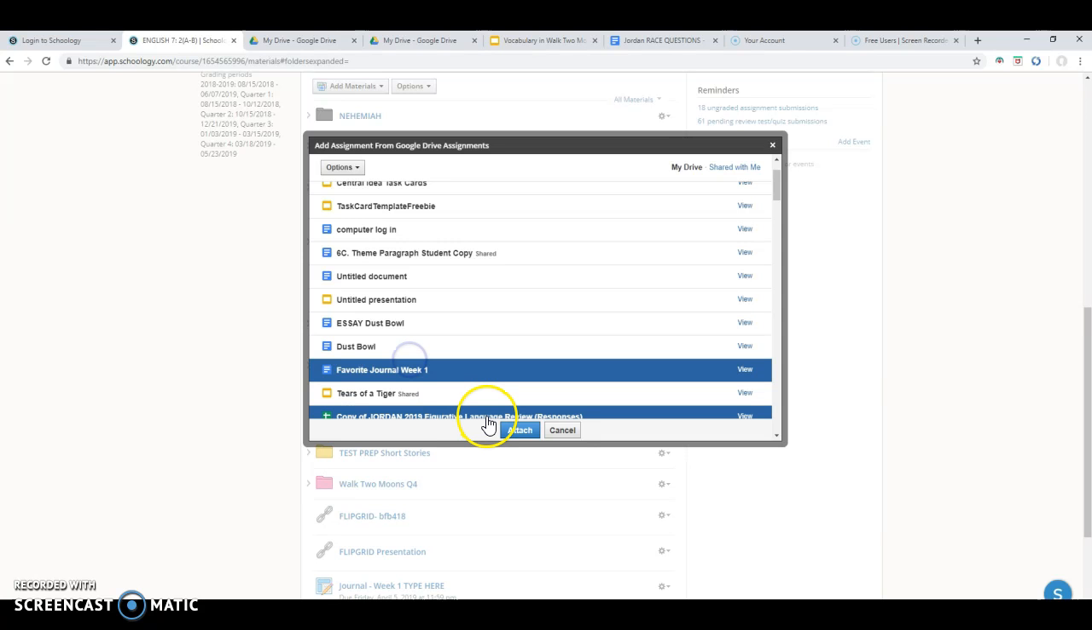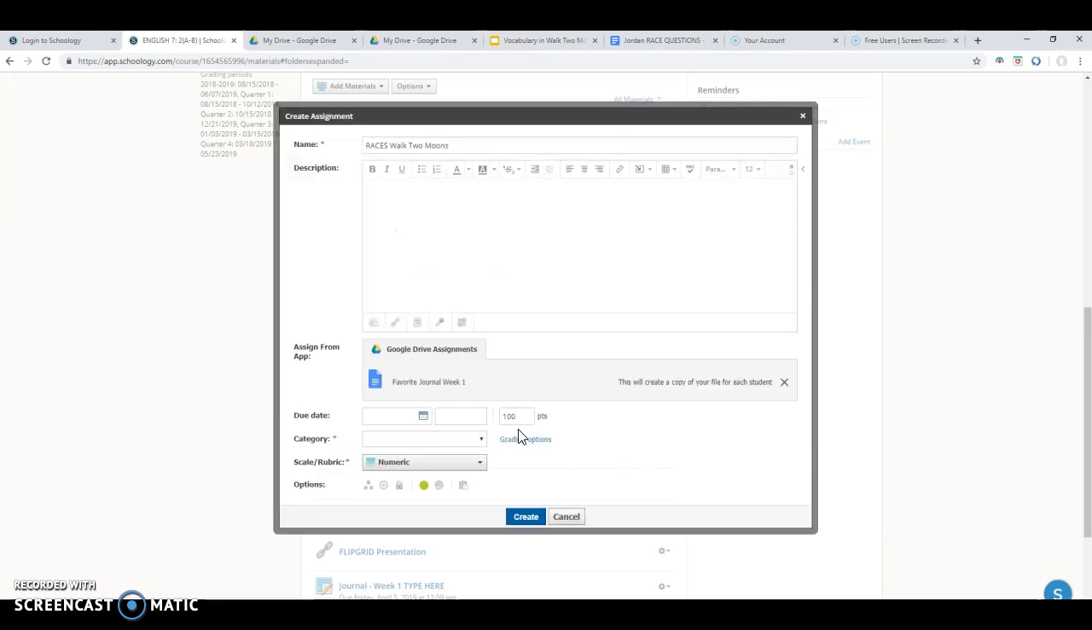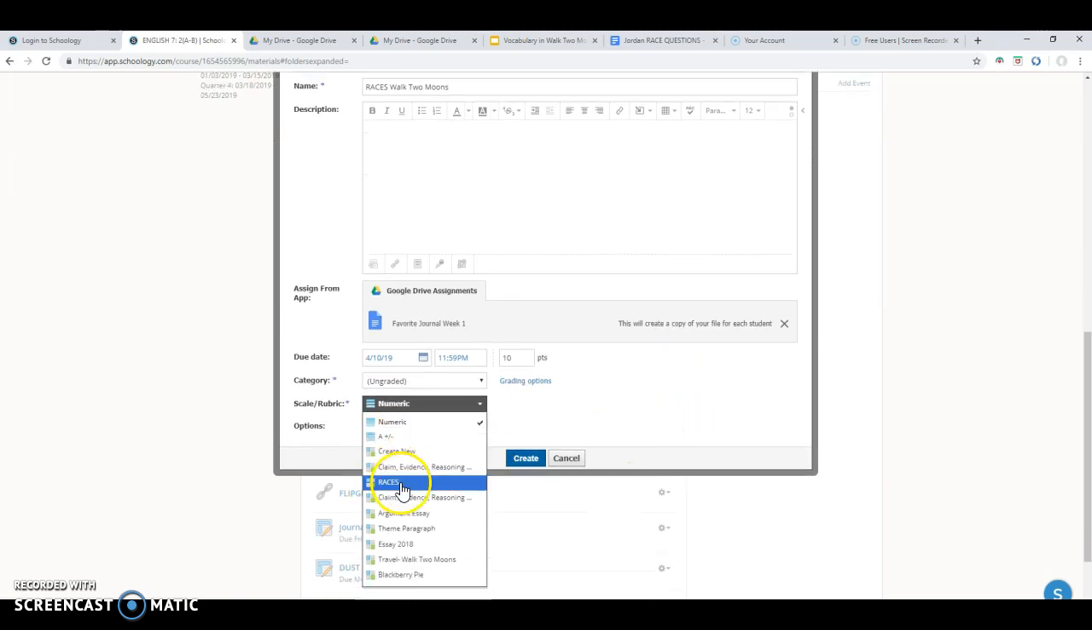I can attach a document. So last week the students got to type their favorite journal, so I can just go ahead and throw that in so you can see. Set my due date. Set my point value. Here you can see I have classwork, homework, test, quiz. I'm going to leave it ungraded since this is my actual class. And here you can see all the different rubrics I have.